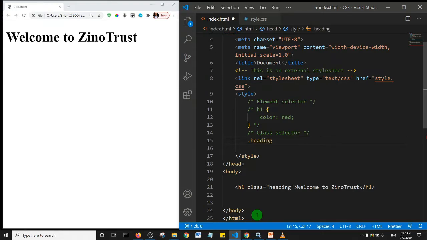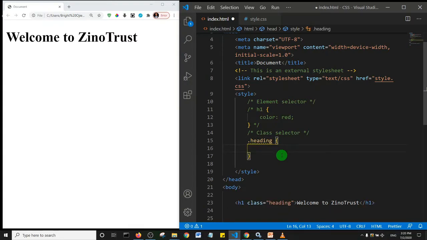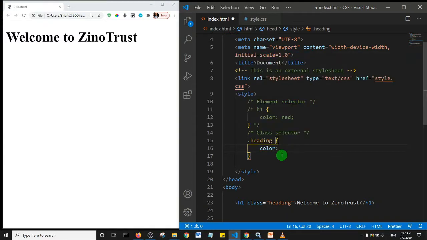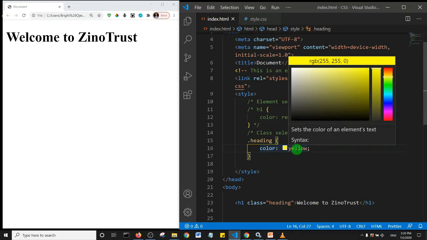So this dot is the syntax with which we find this heading right here, and then I'll give a space and curly braces. Okay, and I'll say color. This time I'll just say yellow, and then I'll save. So remember, our color is the property and yellow is the value.